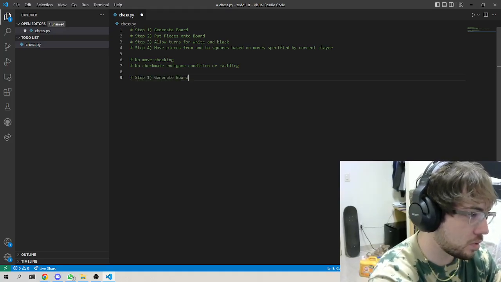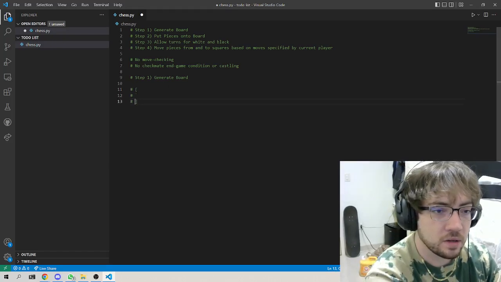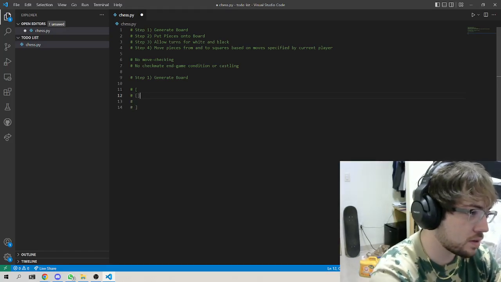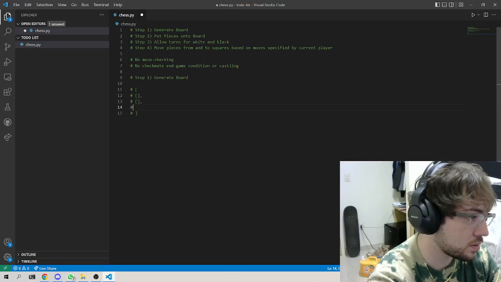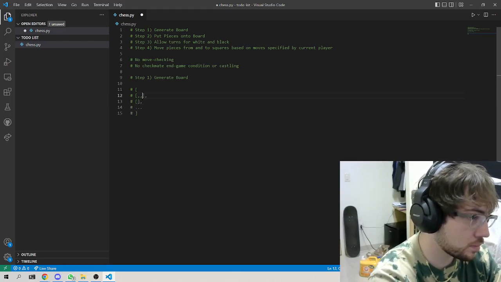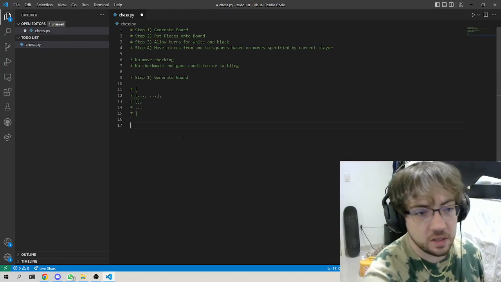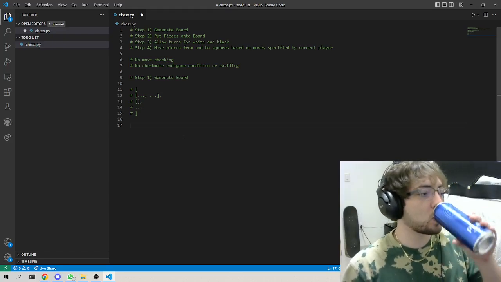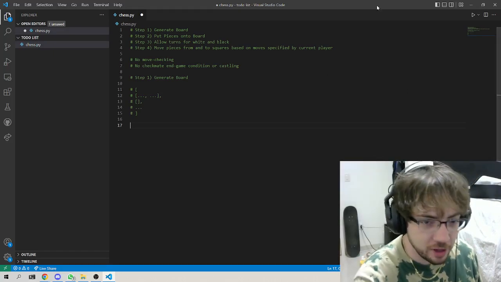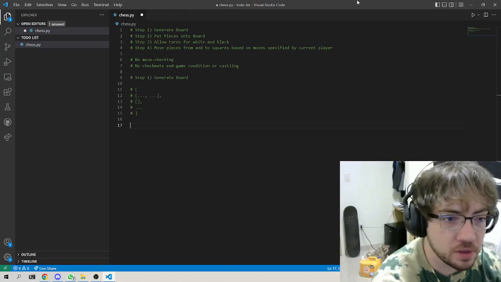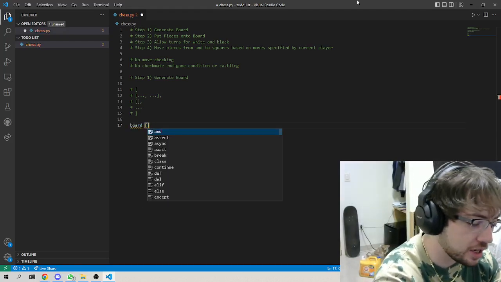Generate the board. So we can think of a board as just a 2D array, right? We have an array, or in Python, a list, where each element of that list is another list. So we have an array of arrays, basically, or a list of lists, depending on whatever terminology you want to use. There's a very Pythonic way to generate a 2D array, but it's annoying and I don't feel like looking it up.